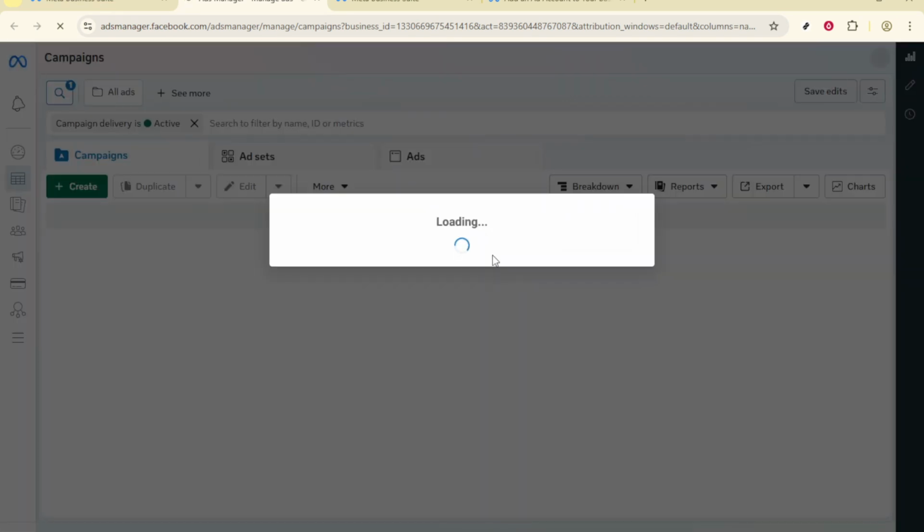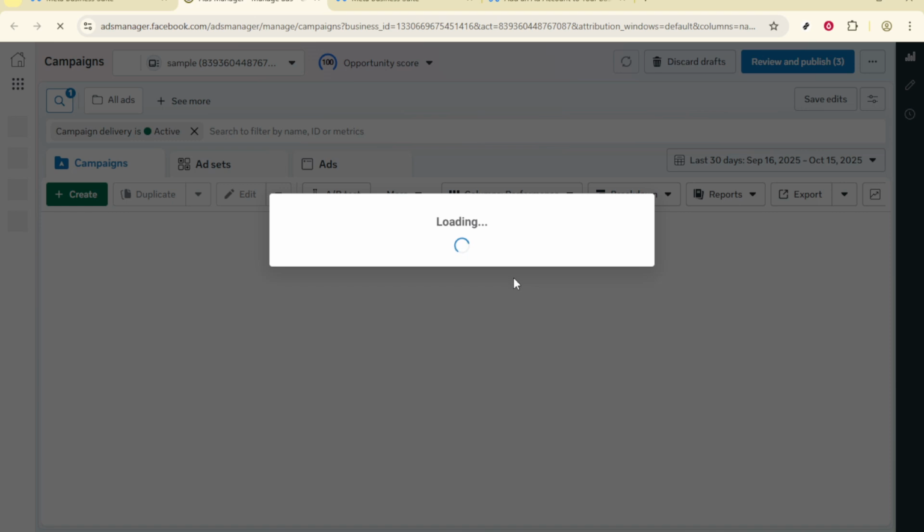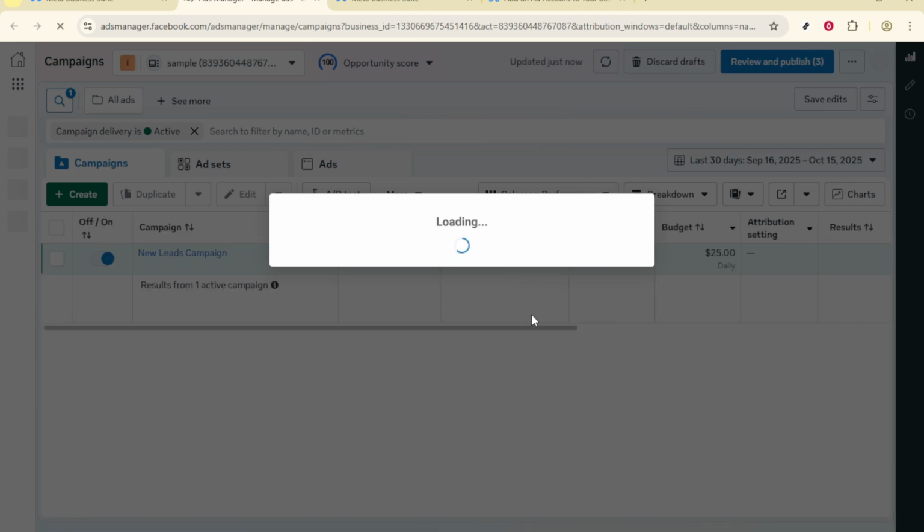Now, on to setting your budget and schedule. You'll want to carefully consider how much you're willing to spend on your campaign and over what time frame. Setting a daily or lifetime budget can help you control costs while ensuring your ads run for the duration that makes the most sense for your objectives. Remember, your budget determines your ad's potential reach and impact, so think strategically about scale and scope.